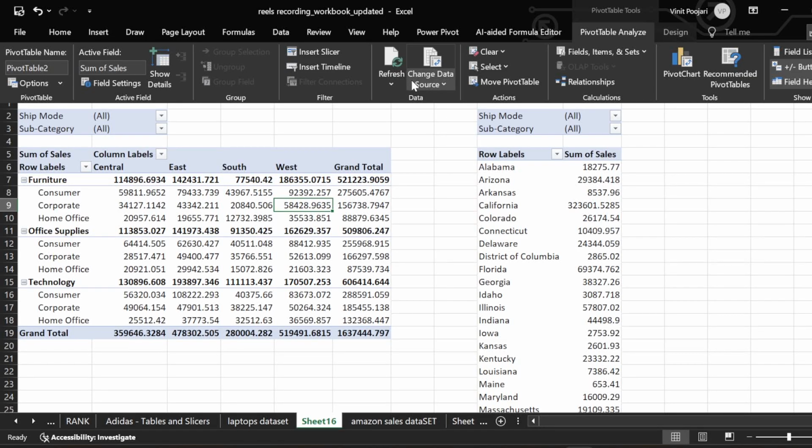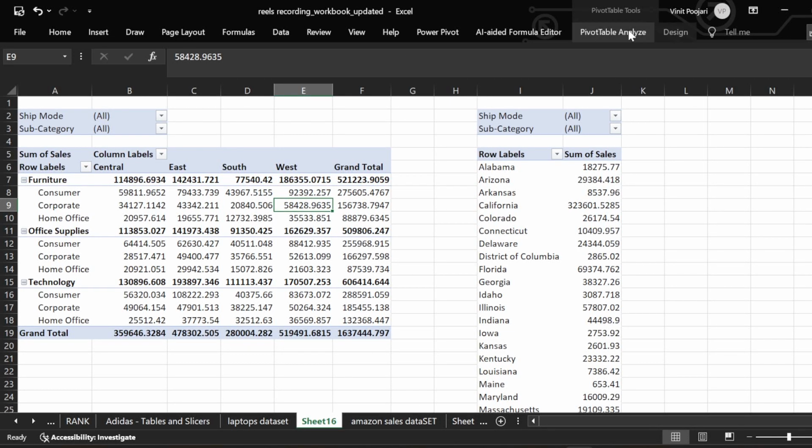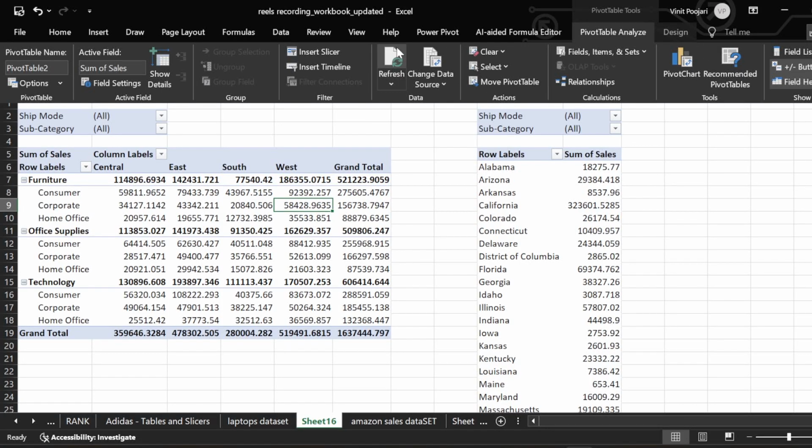All right, now same thing applies for refresh all as well. If you click this button by default without even going to the down arrow, it actually goes to a refresh all mode, which means that it will refresh all the pivot tables in the sheet. Okay, so now we'll look at the next one, which is change data source.